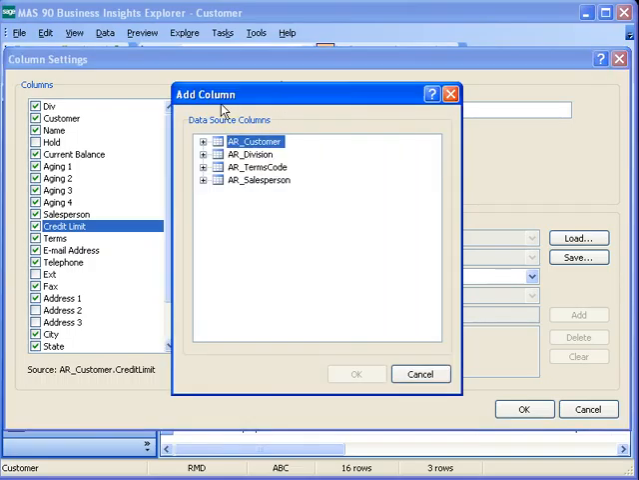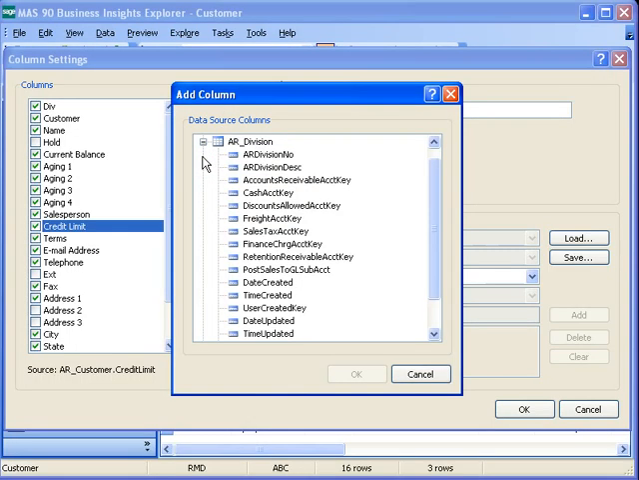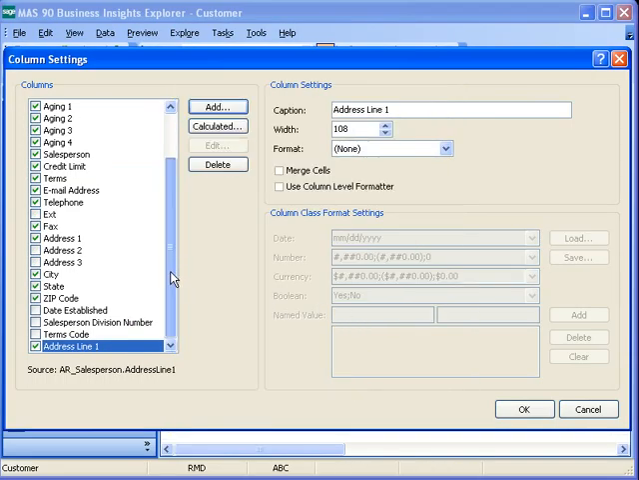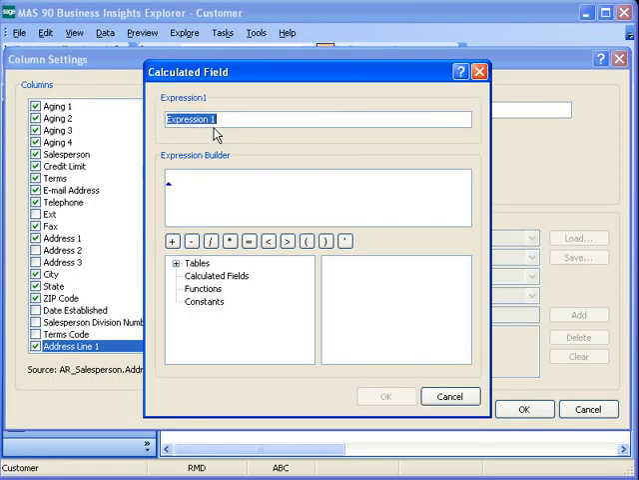If I don't see a field that I'd like to see on the view, you can always check to see if it's available from another related table that's already linked in for you. So here, if I wanted supporting information about the salesperson, for instance, address line 1, I can simply add another field from another table. I can delete fields, or I can create custom calculated fields.